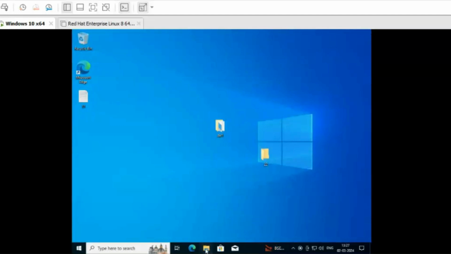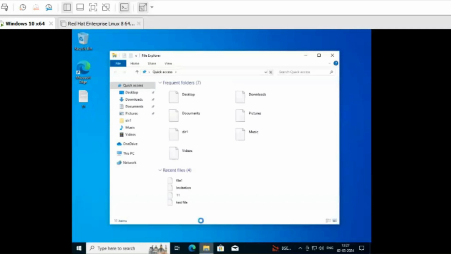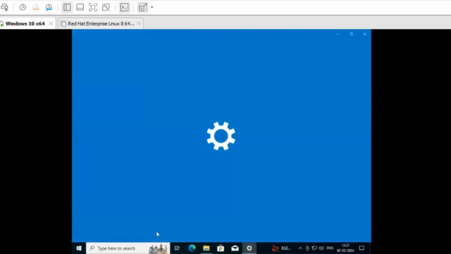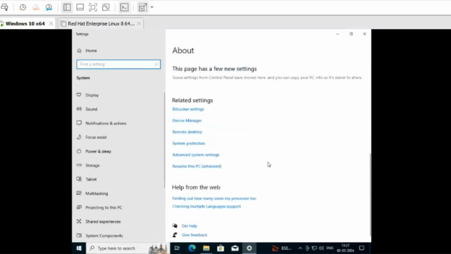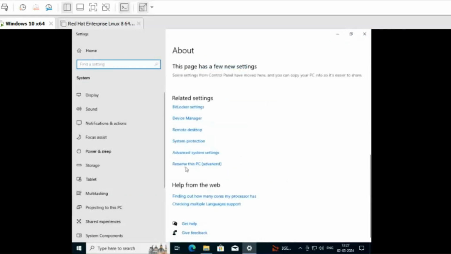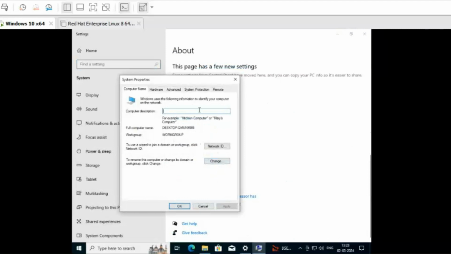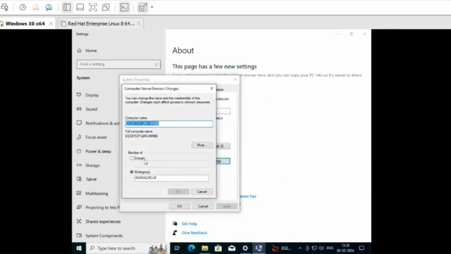To add the domain, right click on This PC and then go to properties. In properties just scroll down and at the end click on the option Rename this PC (advanced). When you click on this option, you will get this prompt. Here click on the Change button, and then under Member of, we have two options, domain and workgroup.